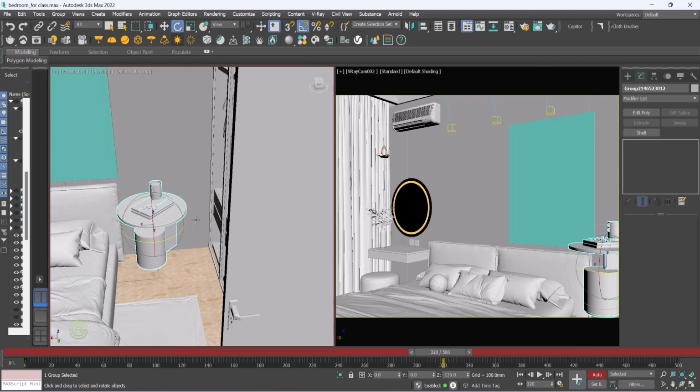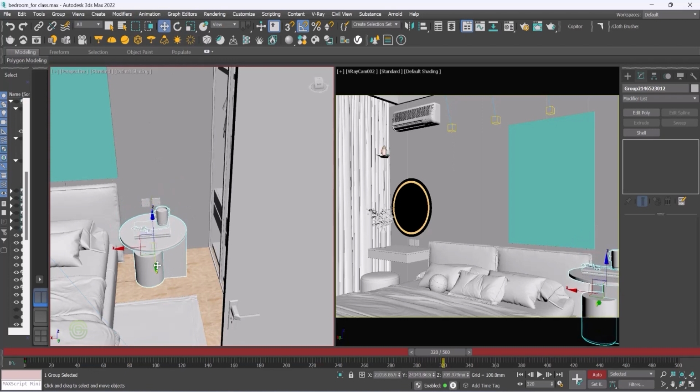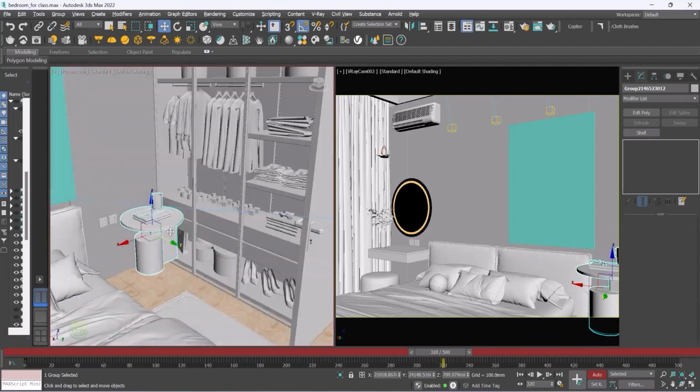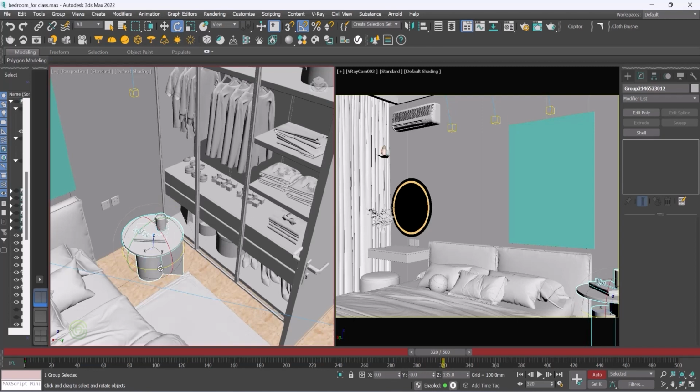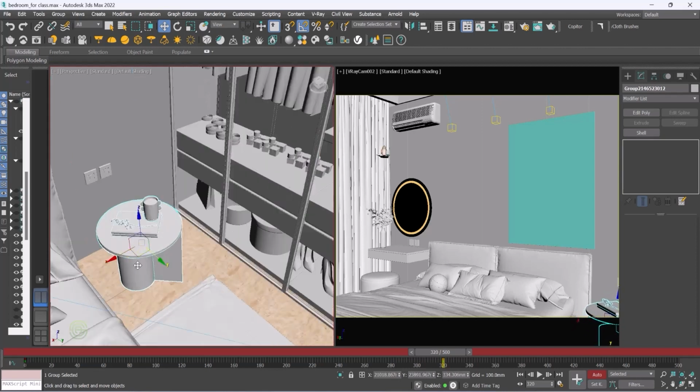Then again rotate this, move it down like this, and then again rotate it like this, move it down, move it like this.